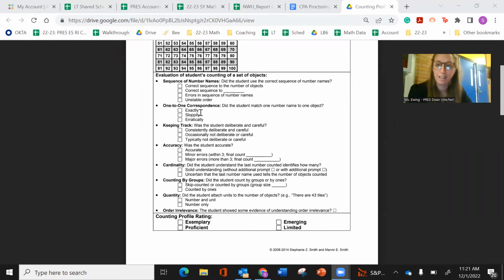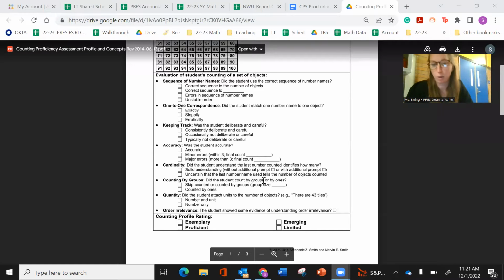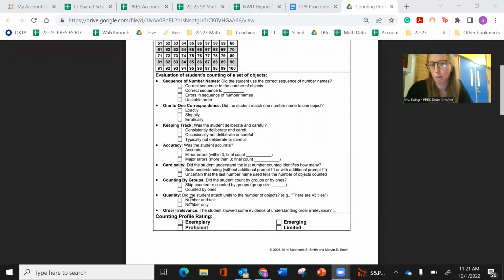Cardinality, does he understand the last number he says aligns with the total value? Counting by groups, did he count by groups or by ones? He's counting by ones. Quantity, did the student attach the units to the numbers? So are there 43 tiles? So we're just number only. And then the order of relevance. Is there evidence of understanding order of relevance?